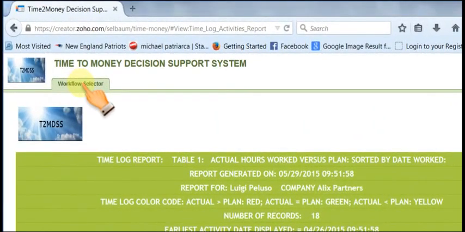Normally, you would review this report by starting with the workflow navigation or selecting this report after you enter or edit data in the time log. I will start with an overview of the time log activities report and will then walk through the navigation.